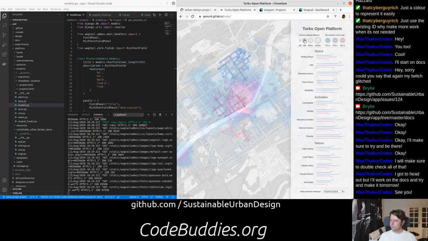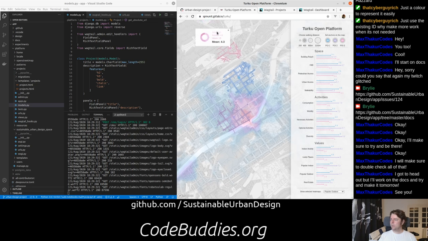You just decide how far they should be, and then you can query around the area. Behind the scenes it's doing a street network analysis to see, using the street network, how far you can travel, say 400 meters, and what the scores are across each category for that. This is a super cool project.